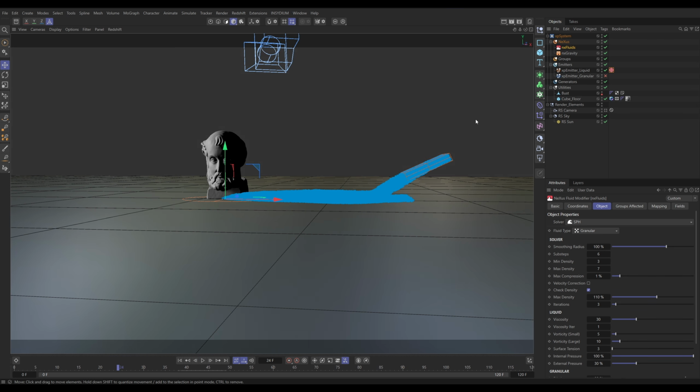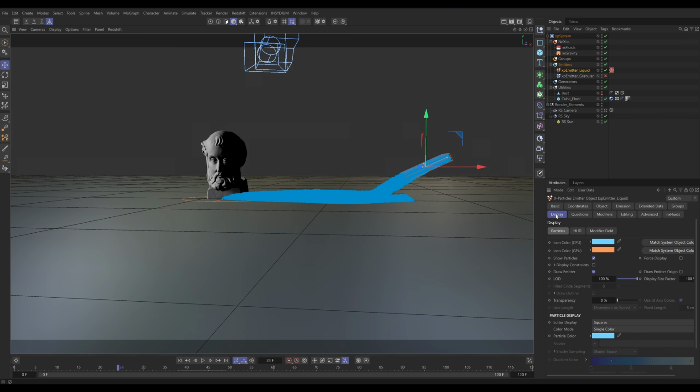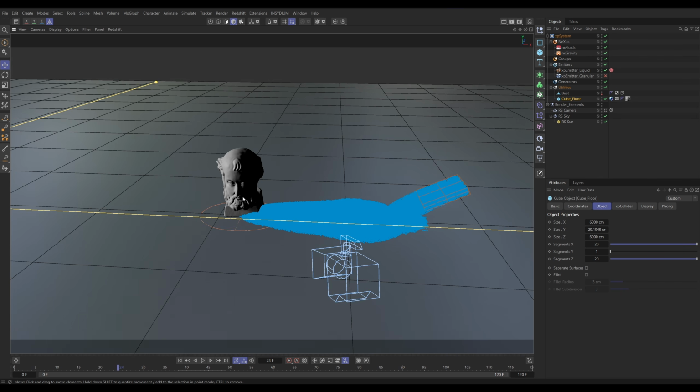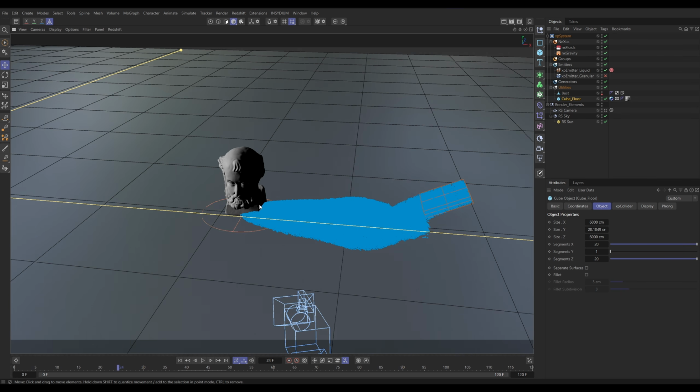Brilliant. Let's just go to our emitter liquid, display options, and let's just put this on gradient parameter, and we'll map the gradient here to, let's do speed, which is good for liquids, and I'll just do it in auto. All right, so now we have got our two fluid types.